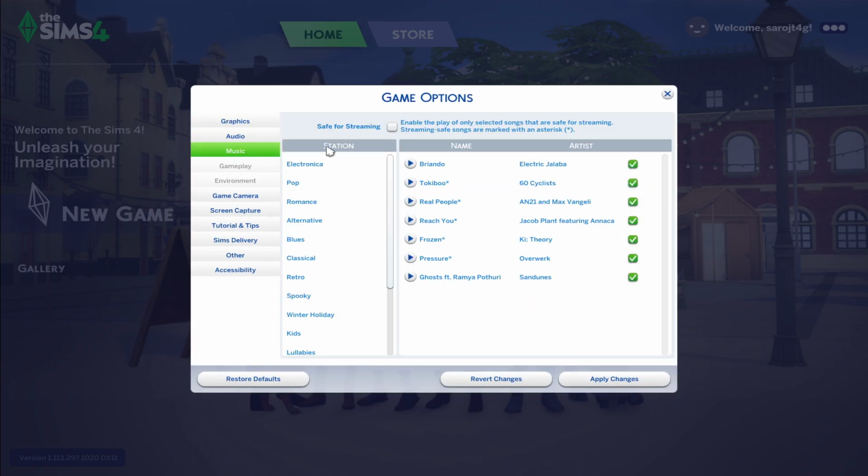Within this page, you will see the Safe for Streaming option. This option says that if you enable this button, this will only enable those music that are safe for streaming and don't have any copyright issues. So make sure that this checkmark is enabled, and now all of the soundtracks that are not safe for streaming will be disabled within your game.